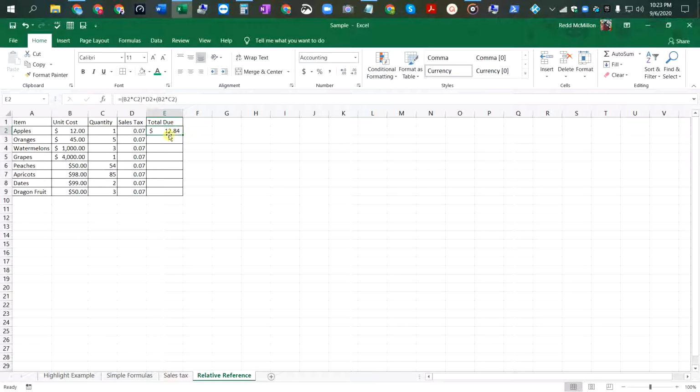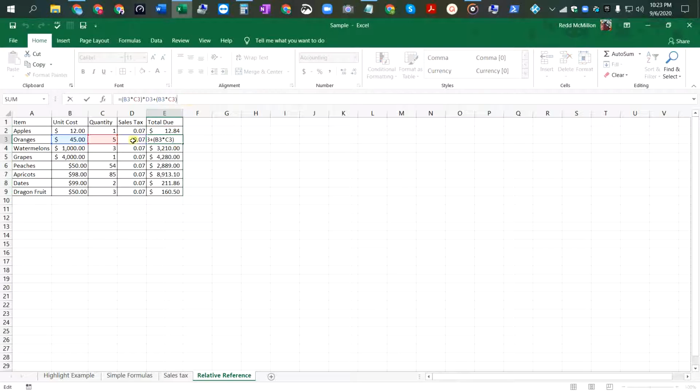So this is relative reference. We're going to copy these, and it doesn't matter how many lines we have. As long as we click this fill handle, it's going to create the same formula, but it's going to look at those cells in each row. So if we click here, as you can see, it moved. This is row 3, so it's going to be B3, C3, and D3. That's all you see here.